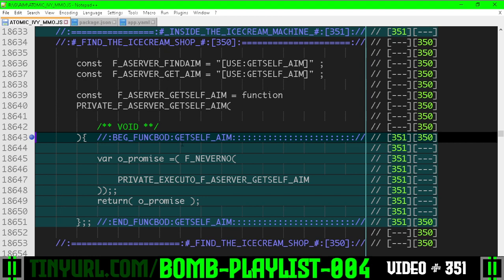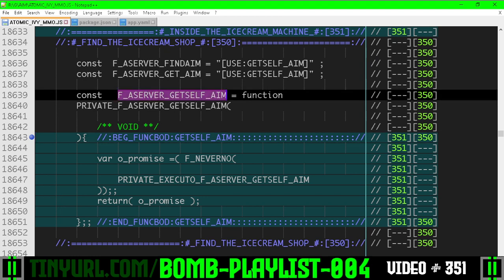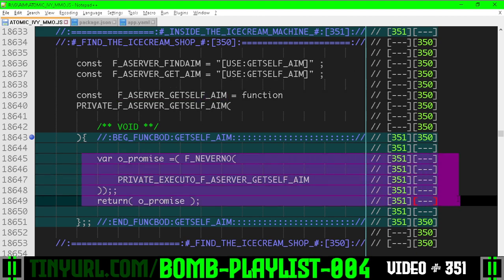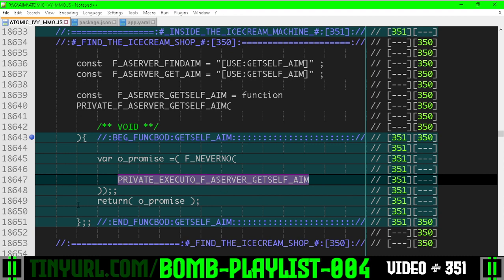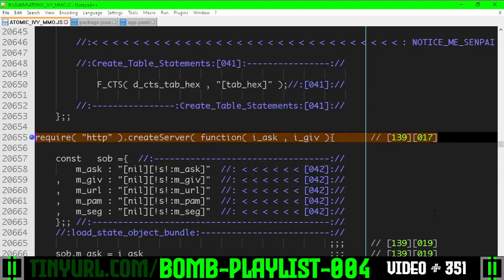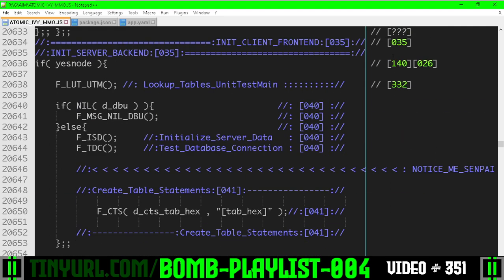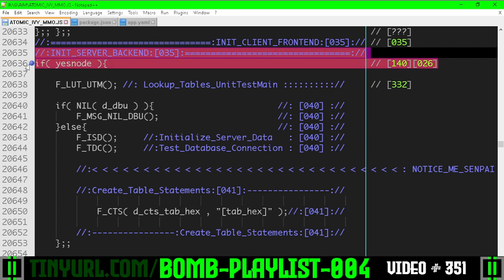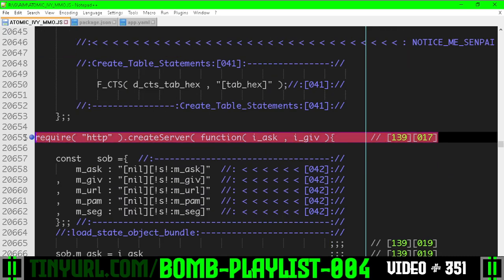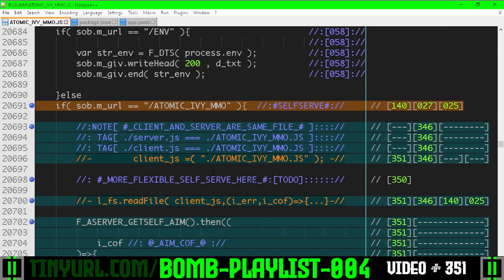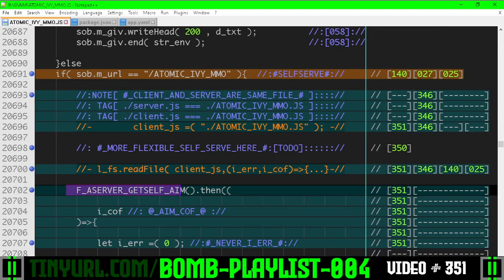Here is the actual body of the A server get self aim function. So it's just a never no promise that wraps the executor we just looked at, and then it returns a promise. Down here in the server handler function within the Node.js environment, in our handler function, we have a call to A server get self aim right here within the path /atomic ivmmo.